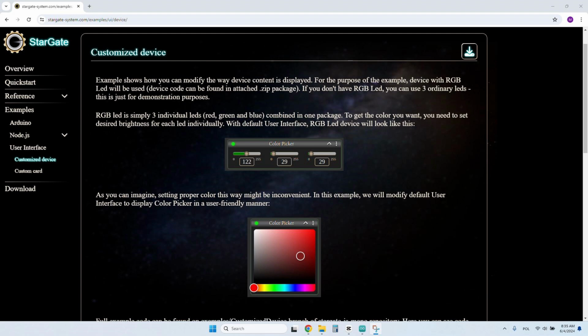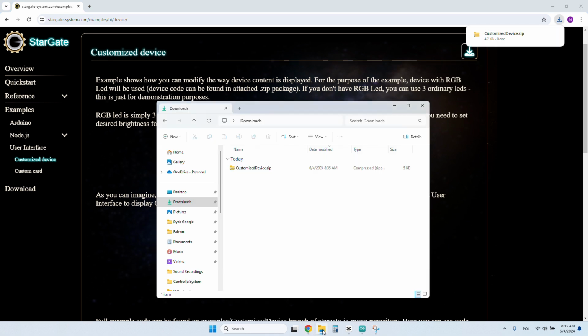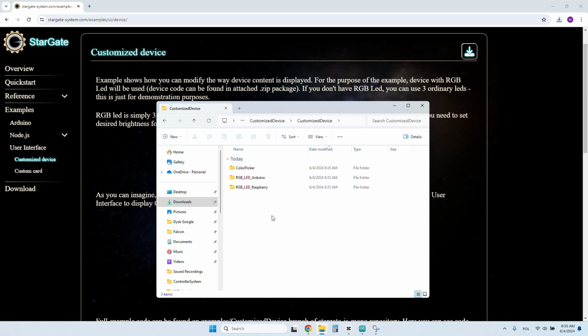The customized device example on the Stargate page is exactly about this. So let's download the attached package and have a look at it. Inside we have a custom component that we will add to our user interface later on, and devices that will control the RGB LED. Depending on which board you want to use, you can either pick the Arduino or the Node.js version for Raspberry Pi. I'm about to play with Raspberry Pico W, so I will use the Arduino version.